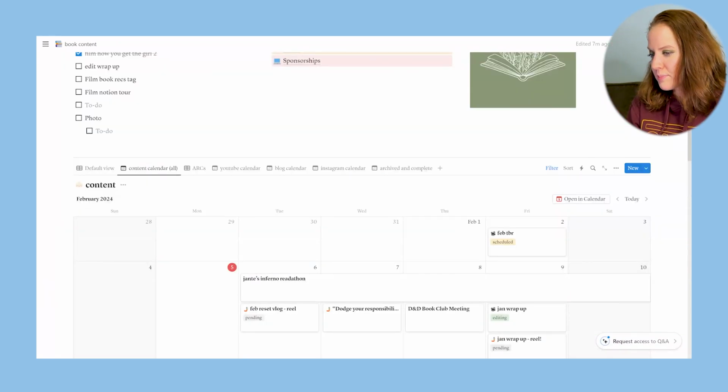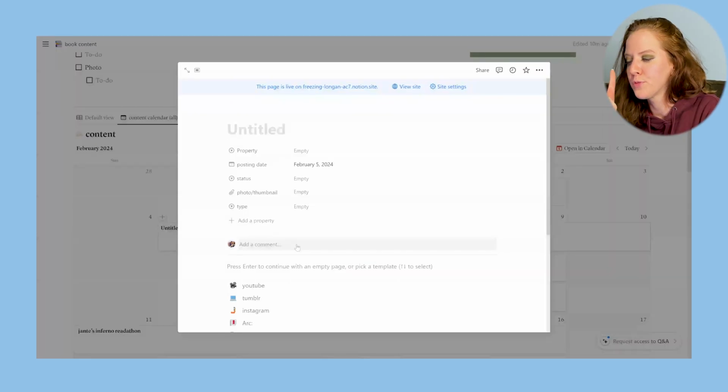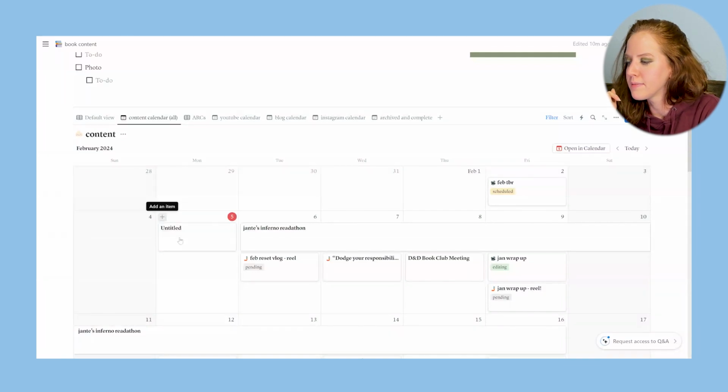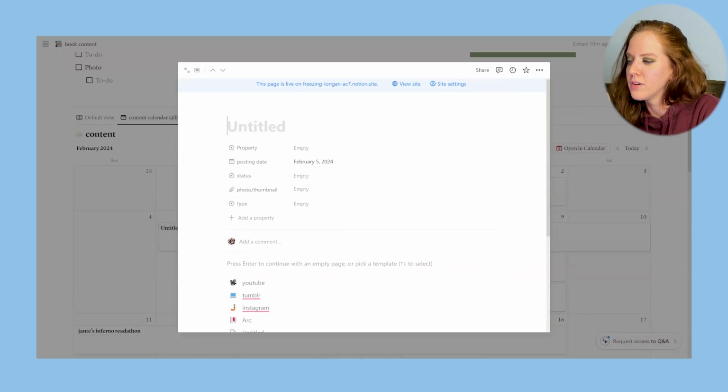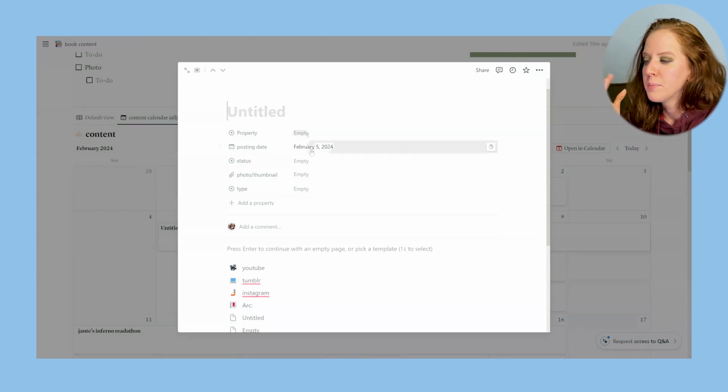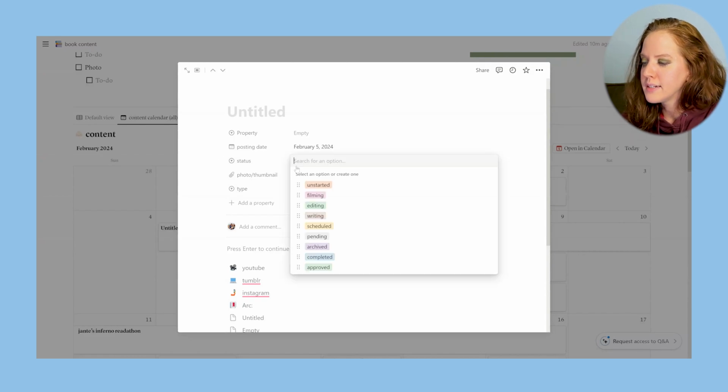But now looking at my content planner. So I have 4 main templates that I will use on my content planner. Add a plus sign, that creates a new page. And then on this page, I have the title, labeling of what the video is going to be, a TBR, a vlog, a tag, something like that. Property relates to, is it going on YouTube? Is it going on Instagram? ARC. Posting date. And then I have a single select for status. On these, I have unstarted, filming, editing, if it is Instagram related, writing, scheduled, pending, archived, completed, approved.